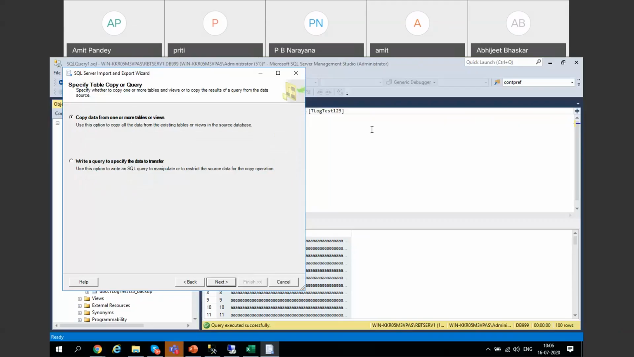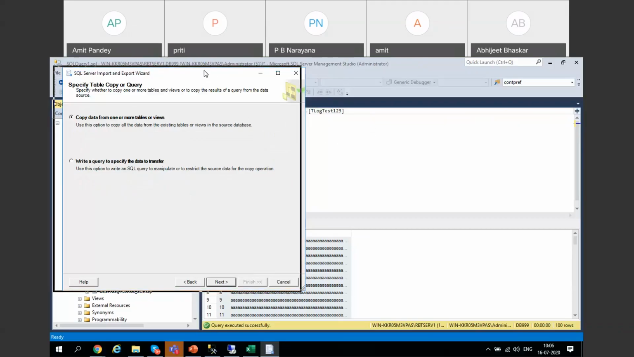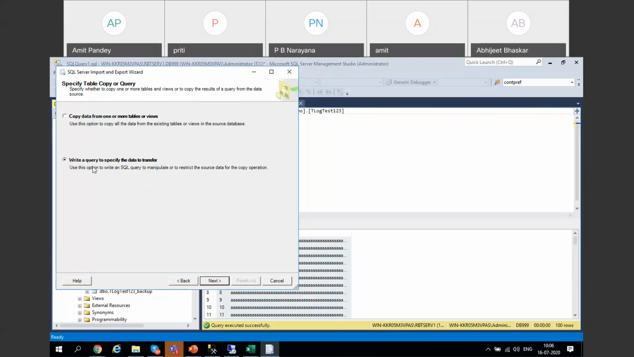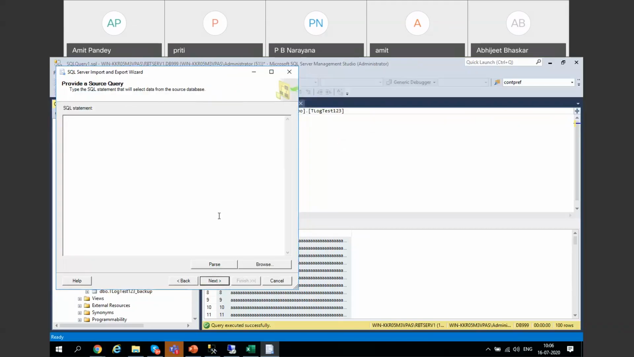If I don't choose this option, it will copy the entire table. This table could be very big, so better we choose write a query. I will write select top 100. You can give column names also. I don't want all columns, I want only two columns. So you can give column 1 comma column 2, and then I give the table.